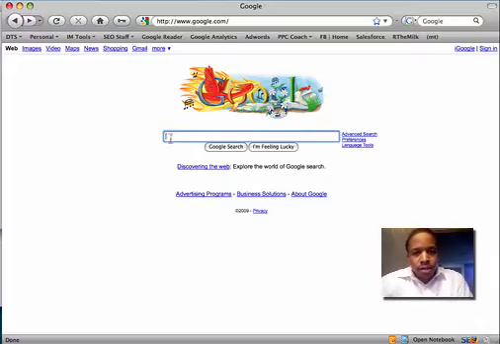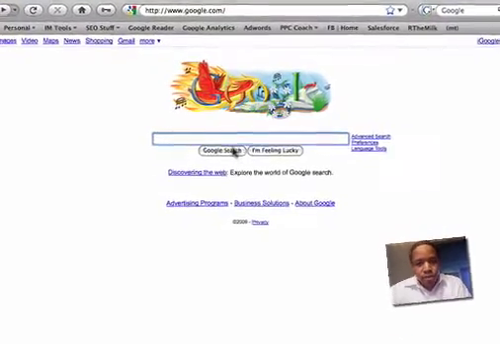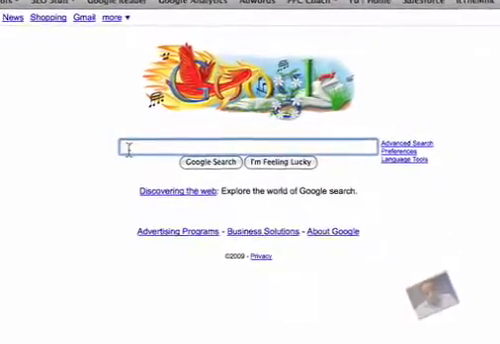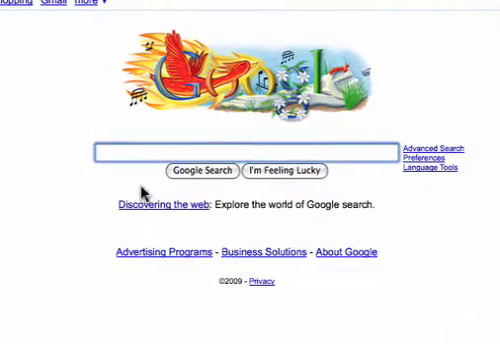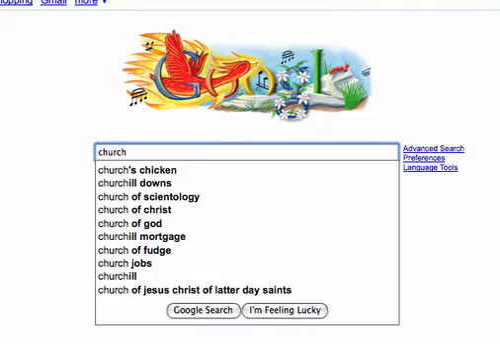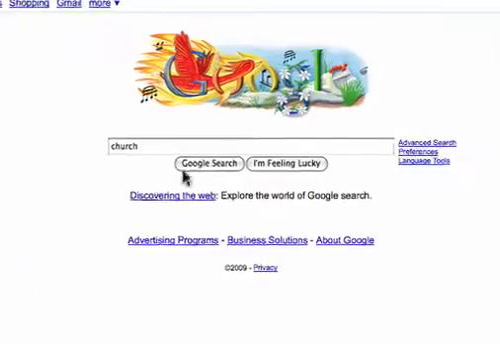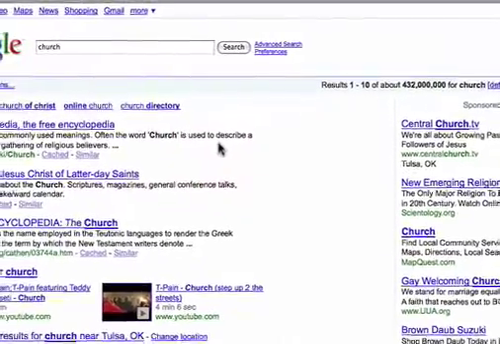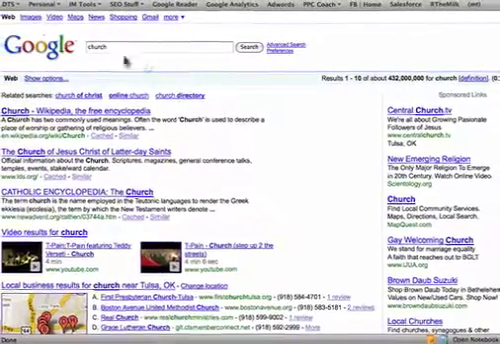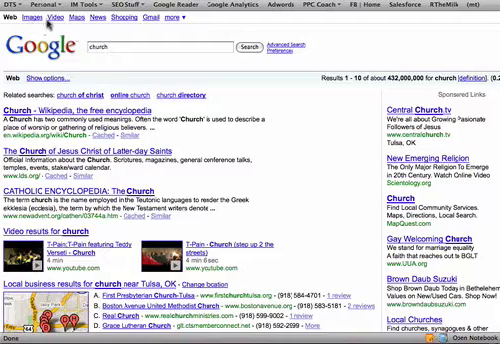So if you look on the screen here, we have the Google homepage, and I just want to first look at something. Let's just put the word church. Hit search, and let's see what we have here. Starting from the top, of course, we've got Google's various services.